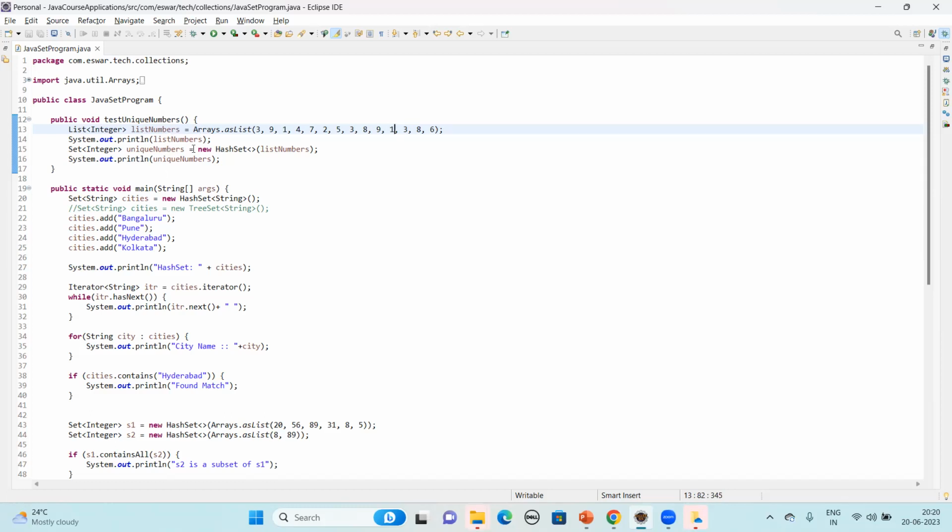How do you say this? Before I say this, in the list, this is allowing duplicates, right? When I print this list, you could see all the numbers that you have added as duplicates. The moment you pass this list to a set, it automatically filters out all the duplicates and gives you the unique numbers. Now you see how it prints.